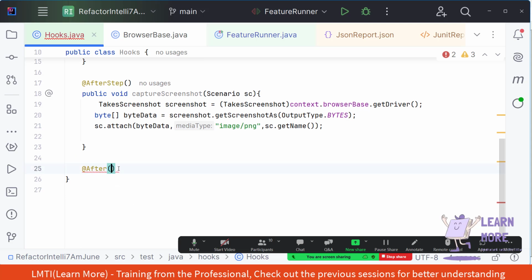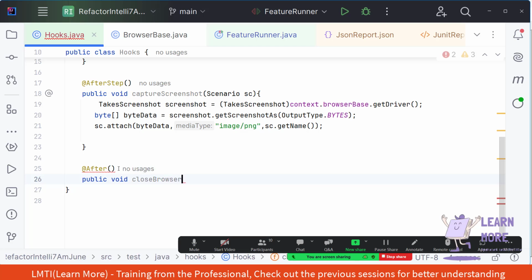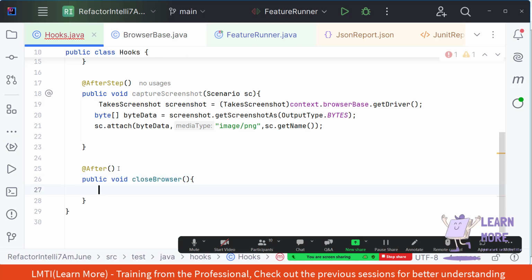I'm using the @After annotation, and immediately I'm creating one method below it: public void closeBrowser. Now I'm going to write the code for how we are going to close the browser.